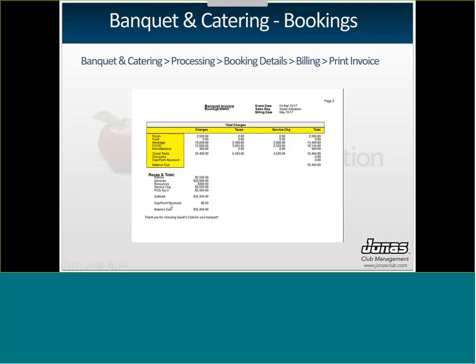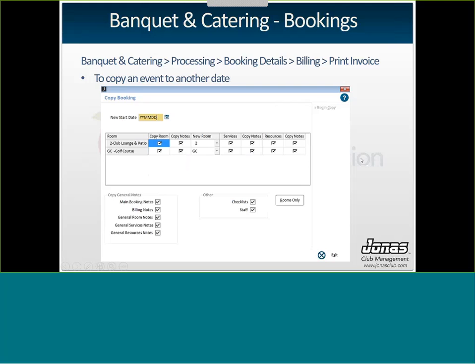It gives me my recap and total. Any deposits that were received will be subtracted, and then a balance due, and then there is my message, which I set up in my system profile.